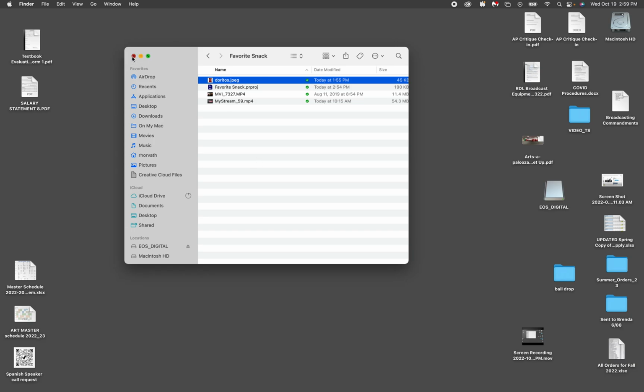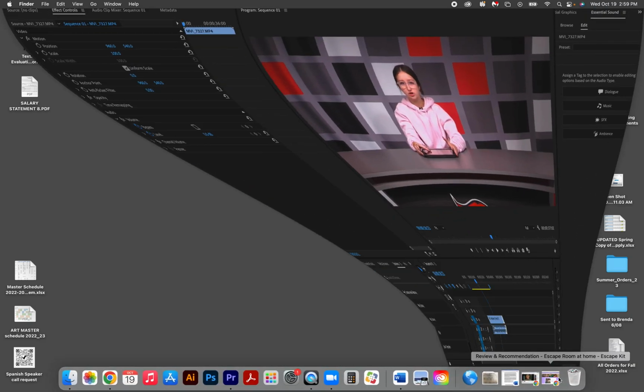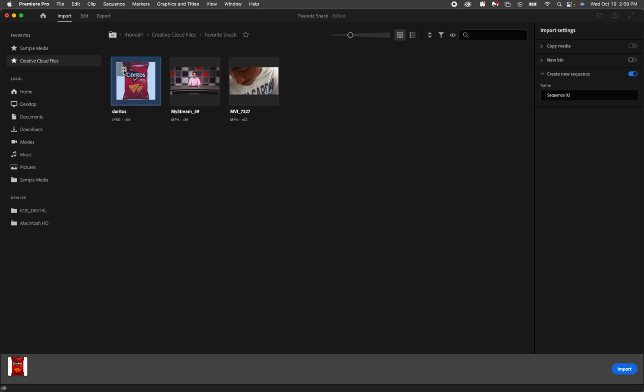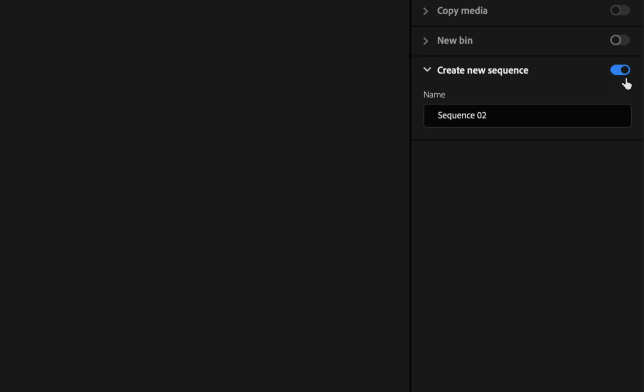So now, if I go out to Premiere, I say import. I'm going to refresh here, so let's click on favorite snack again. There we go. Here's my Doritos bag. I'm going to click on that Doritos because I want to import it. Now, slow down. New sequence. I do not want a new sequence because it's going to make a new timeline. The other stuff's going to disappear and you're going to be absolutely confused.